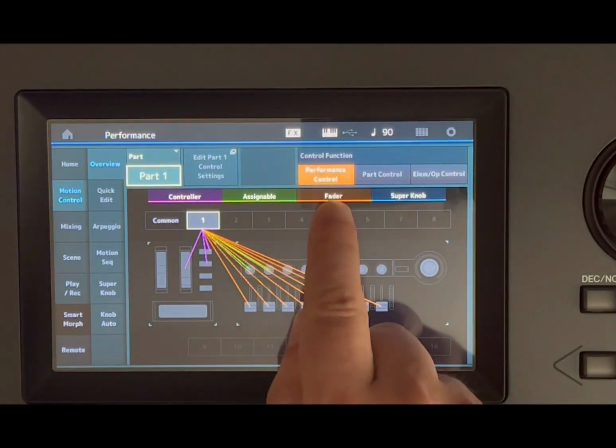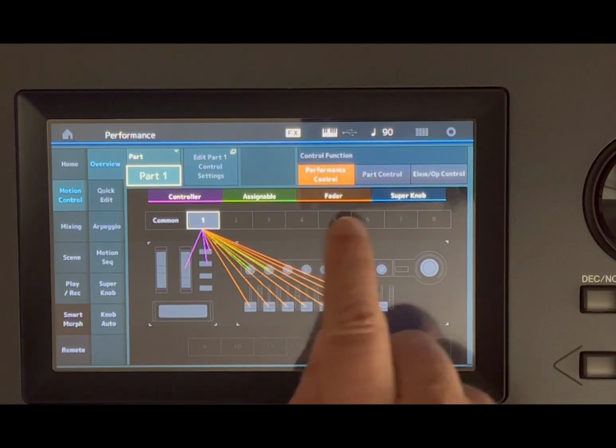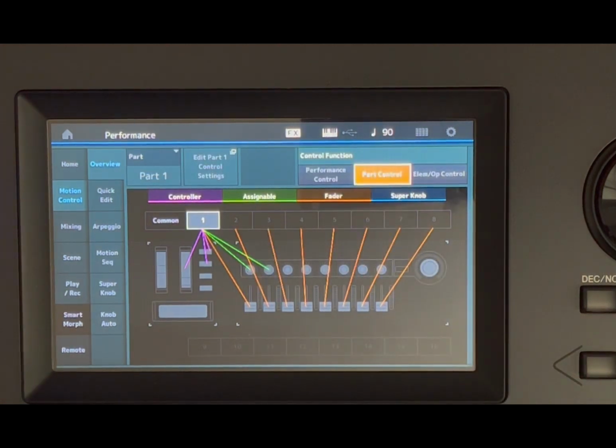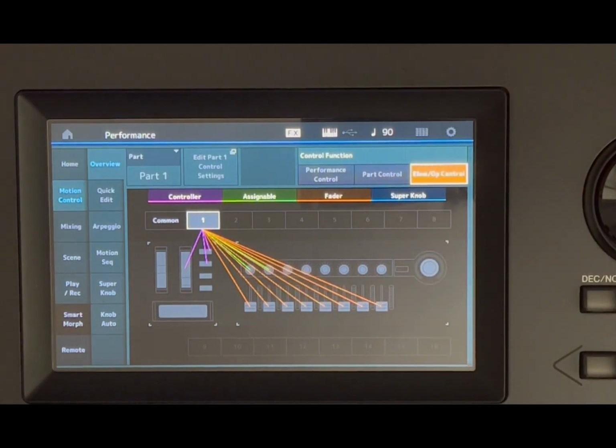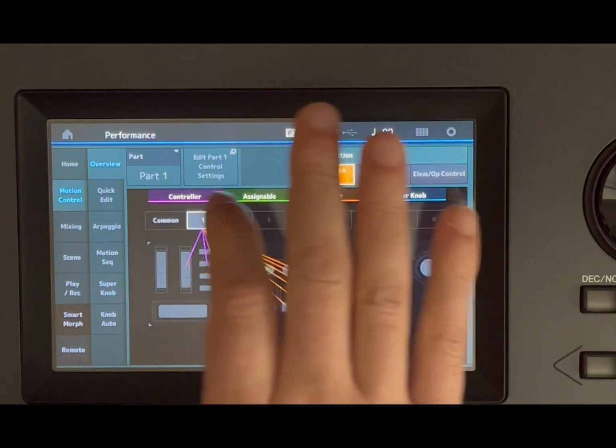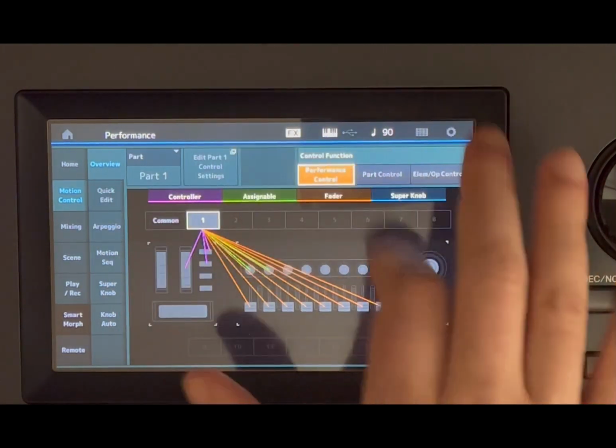Here you can switch from performance control to part control, and now you will see on the right hand side of your Montage MODX that the part control button is on. You can also move to the element or operator control, and you will see now on the right side of your Montage MODX that the part control button is actually flashing. Okay, let's go back to performance control, and we have part 1 which is selected. Perfect. Let's move on because this is just an overview.